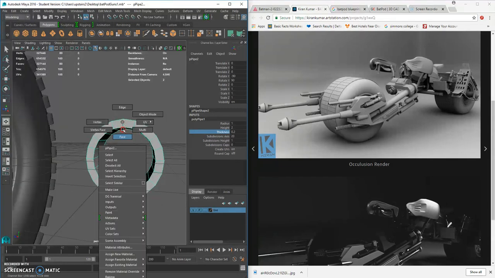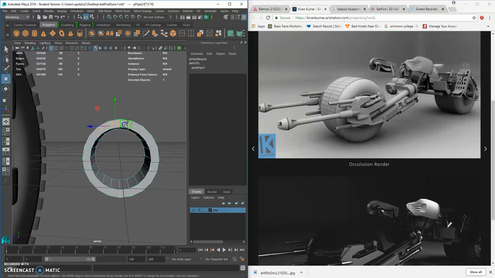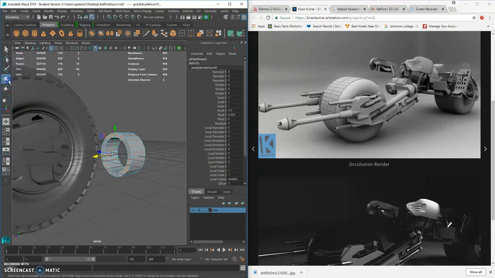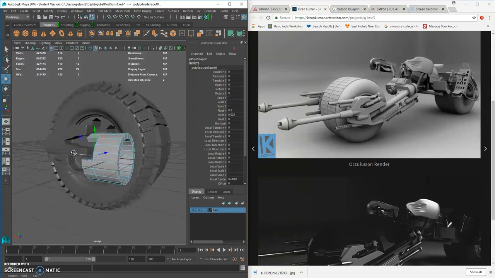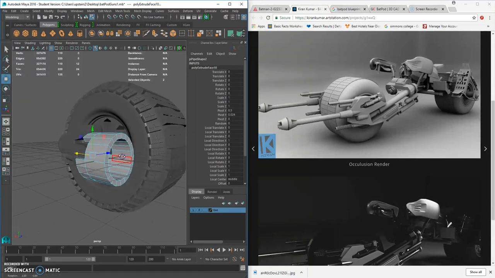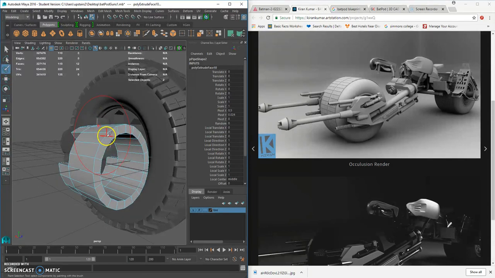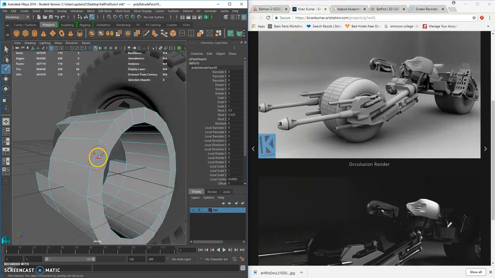Alright, we're going to go to face. 1, 2, 3, 4. 1, 2, 3, 4. 1, 2, 3, 4. And we're going to hit Control E. We're going to bring it out like that. Okay. And then we're going to go to the back here. We're going to go to face. And I'm going to take my little paintbrush. I'm going to hold B to make the brush really small.